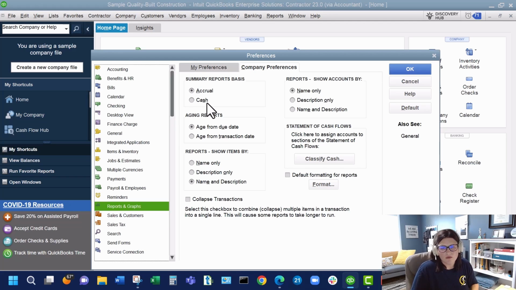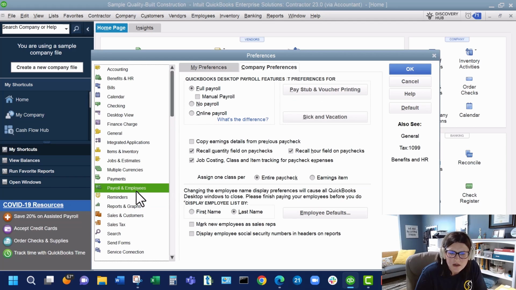So reach out to them or reach out to us if you need one of them. Okay, reports, show accounts by, okay, and then it's got your classified cash if you use cash flows, and then you've got your default formatting and so on. Somewhere in here, I jump back to payroll and employees.